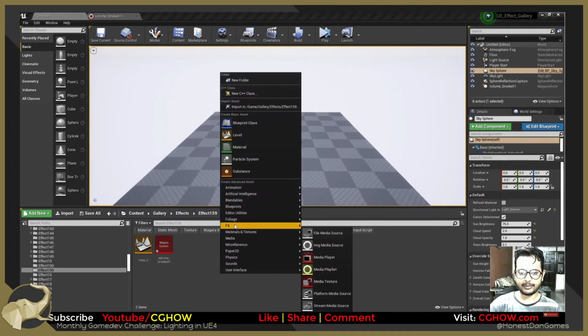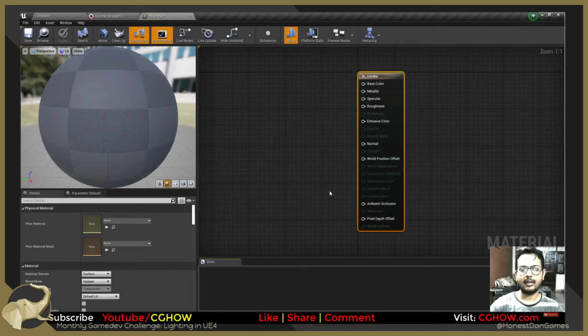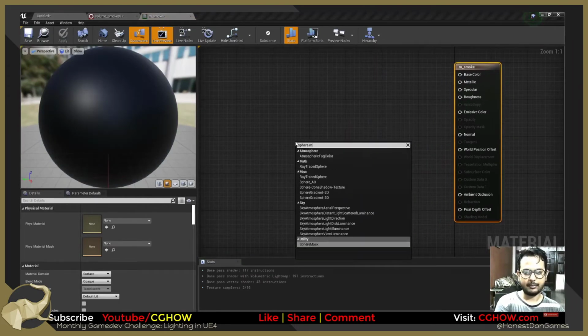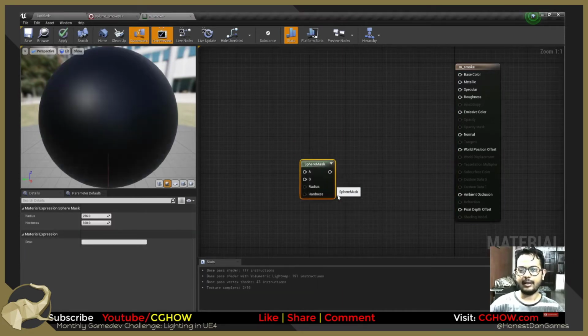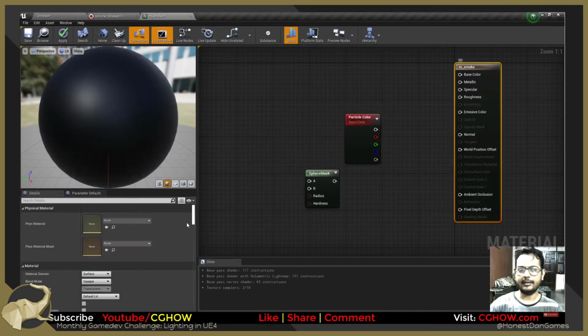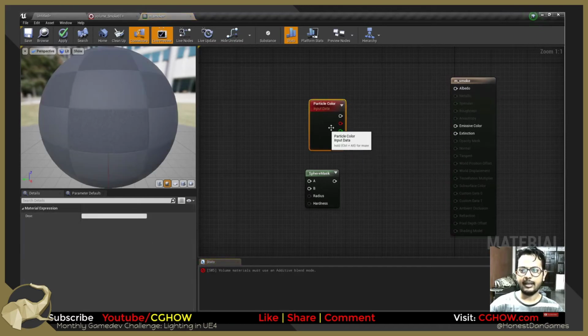You have to make a material. Let's make a material, M smoke, open this and take a sphere mask, and I'll take a particle color. Here you have to select this and use the volume here, then connect your particle color in emissive or albedo. If you want light to interact with the smoke, you will use albedo, otherwise emissive.